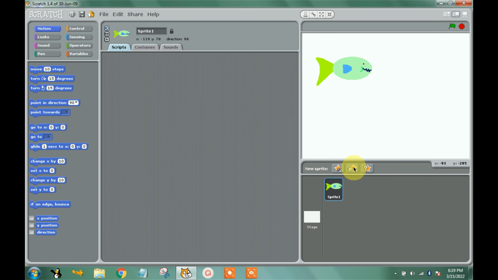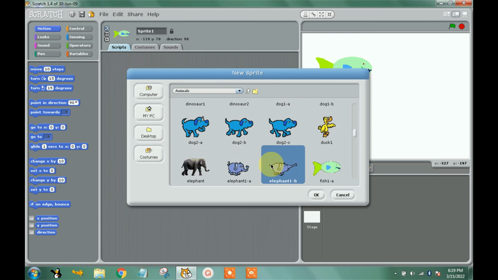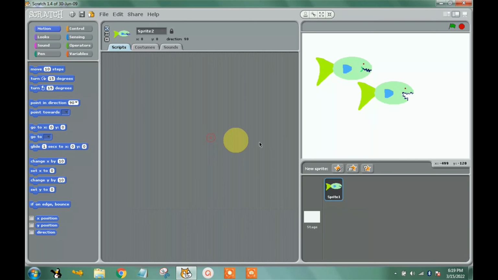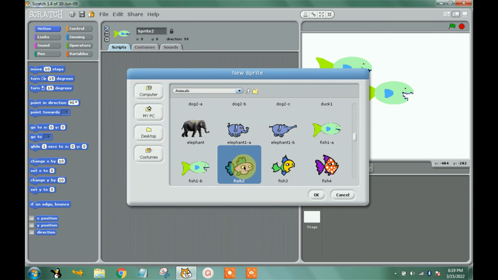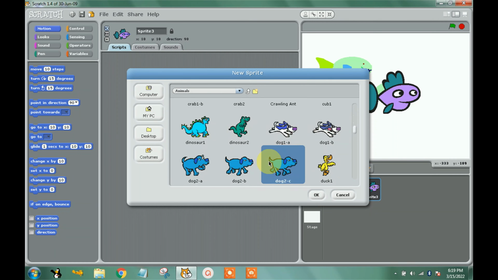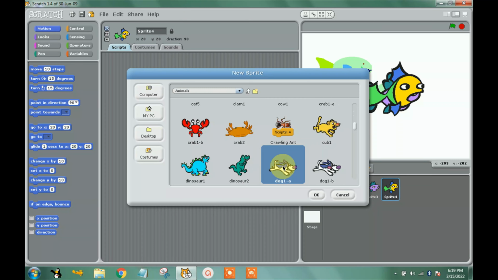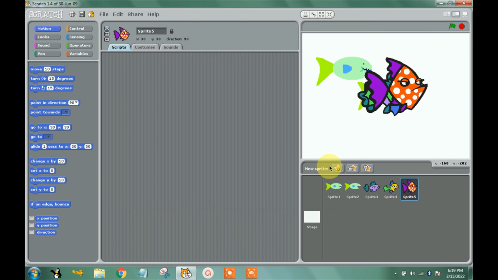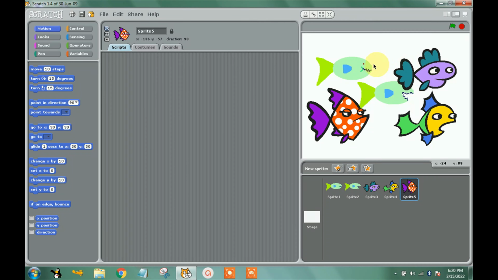Here I have taken fish 1. Then again the same process. We need to take all these fishes: fish A, fish B, then fish 2, then fish 3, then fish 4. So you can see here I have taken all these fishes. First step, we need to take all these fishes.